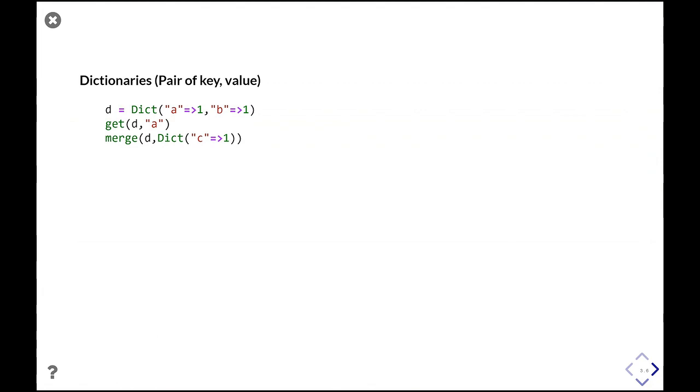And then we use the function get to get the key value from this variable D by passing in the key, which is A. And in the second line, the merge: given a dictionary D, I want to add another item. So the second argument here is the item to be added to the existing dictionary D, using the command merge.